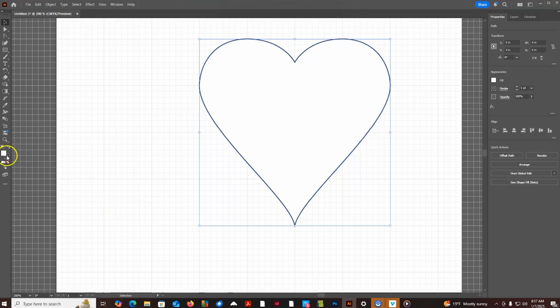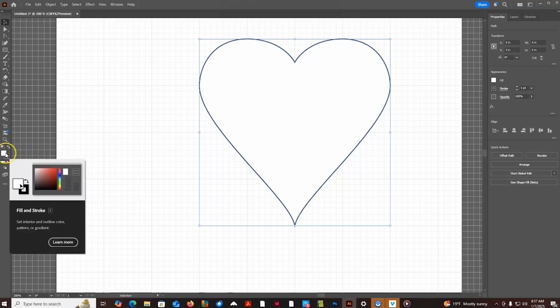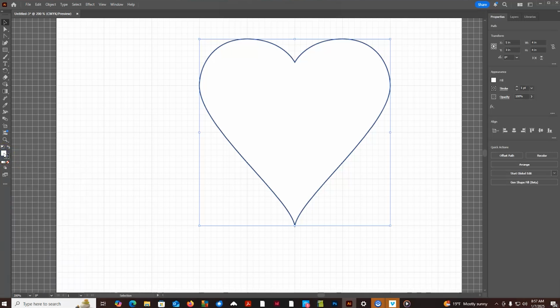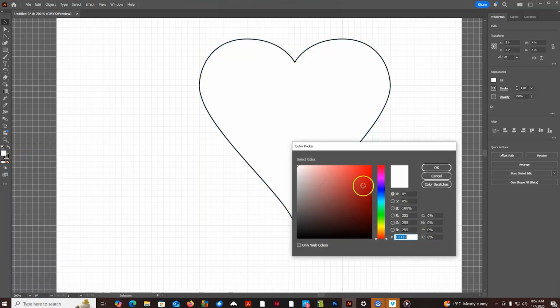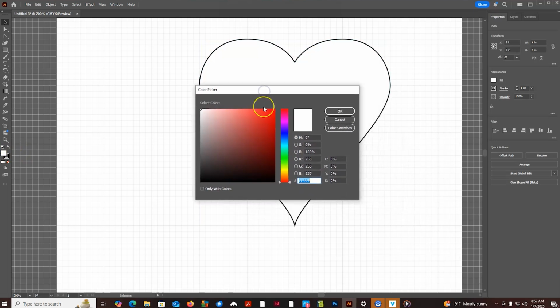All right, so I'm going to add some color to this. I'm going to go over to my left toolbox, and you'll notice that there is a fill and a stroke swatch box here. Right now the fill is set to white. The stroke is set to black. Now, how do I change that? Well, if I want my fill to change to something, let's say red, I'll double click on it, and you'll get this color picker.